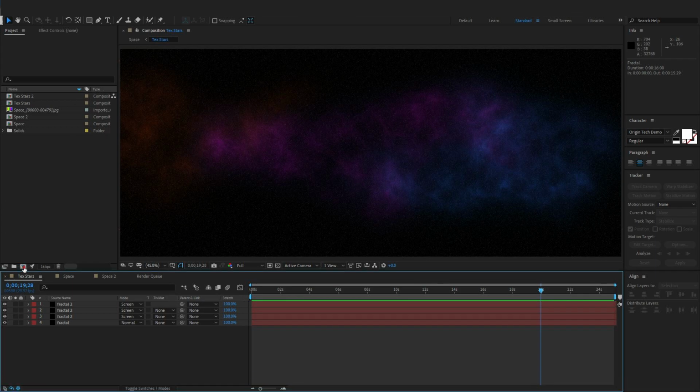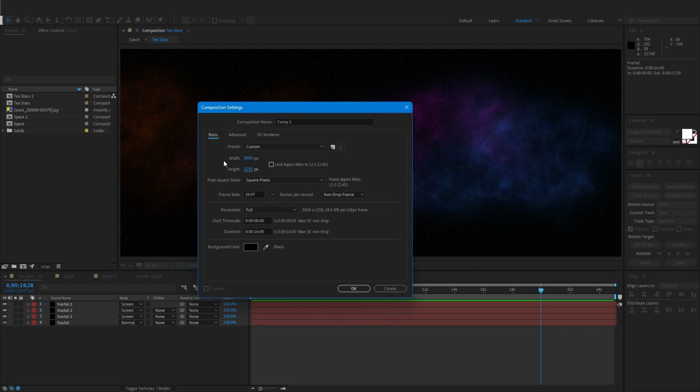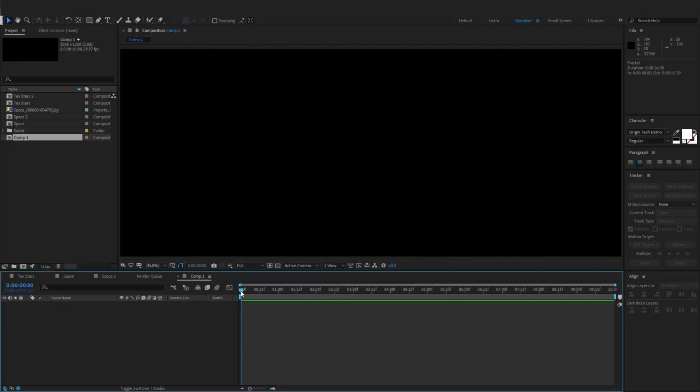First of all, create a new composition. Change the size of it to 3000 by 1250 and make sure to uncheck this before typing these values, otherwise the values will change accordingly. And make sure you don't make a composition with a lower resolution than this, otherwise the quality will be downgraded and you will not get a good looking space. So I'll just make it a 10-second video and press OK.